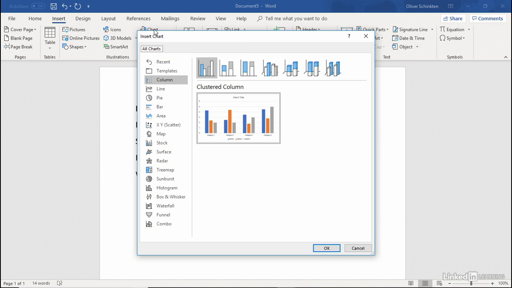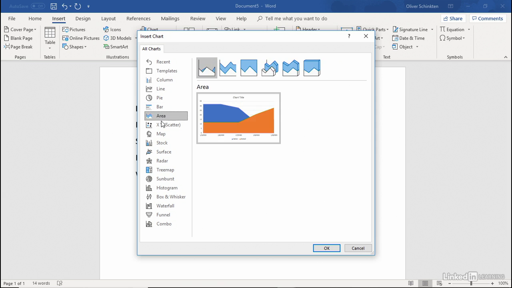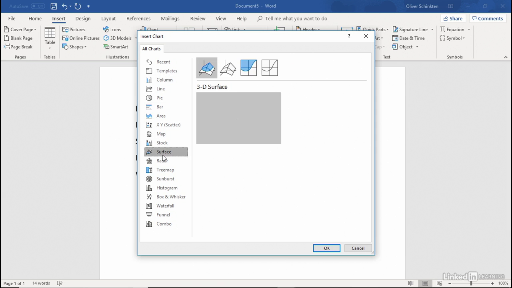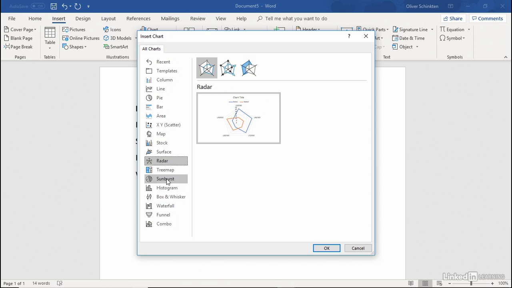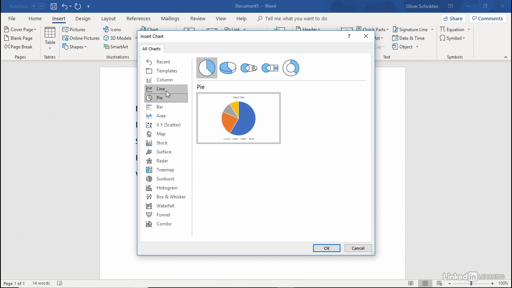Now, when I do this, we'll be able to first decide on the type of graph or chart that we want to create. And you can see here, there are a ton of different options. If I click down, we even have maps, radar, sunburst, histograms, and more. In this case, I think a pie chart would be best for illustrating this. Once I select pie, up here I have different ways that I could have that pie chart look. I'm going to go with that far left traditional one, and I'll click on OK.